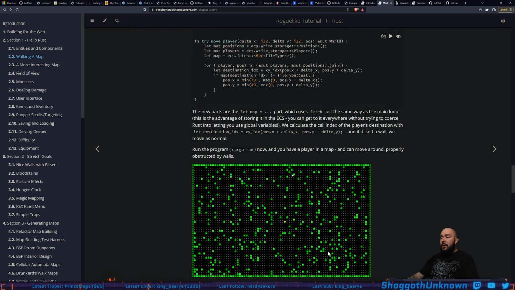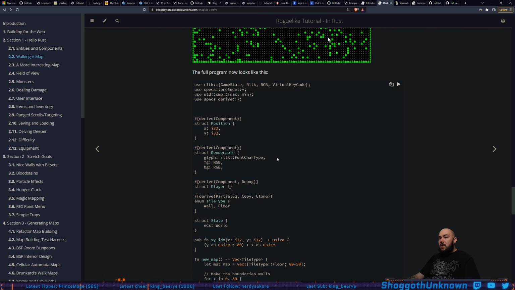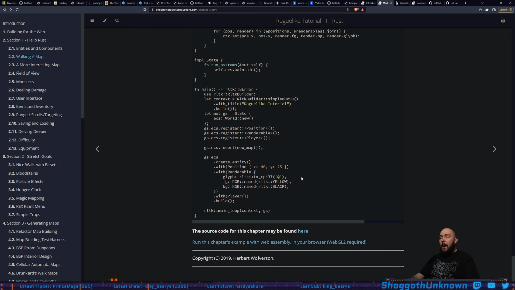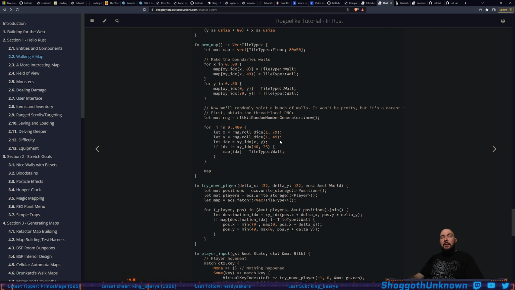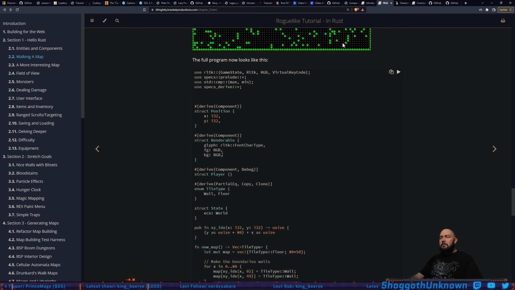When we run the program, we have a player on a map, and we can move around properly obstructed by walls. And we have a full program here. I'm tempted to copy this and just paste over mine, but it should be fine. A lot of times at the end of a tutorial, I'll do that just to make sure mine looks like theirs. So if they reference the code later, I'm not going to be thrown off by something looking different. But I think we're fine for now.